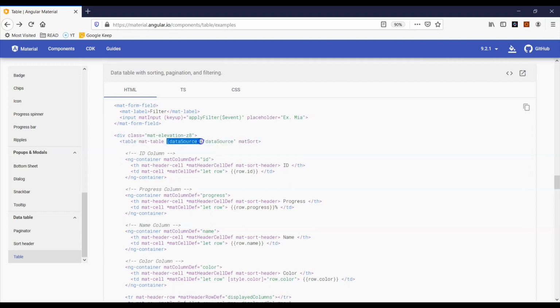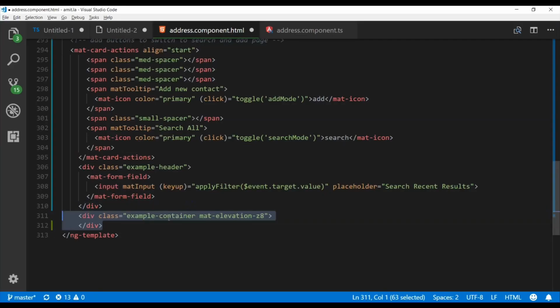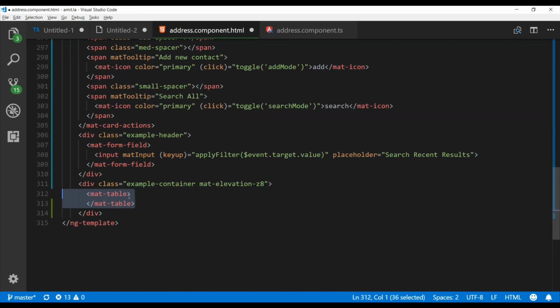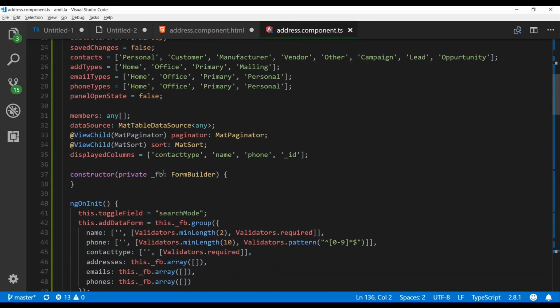property called data source. Now this data source property of this material data table will actually come from the data source, which will come from the Firebase database. So let me just say mat table, and you can see the data source property is equal to data source. Now this data source, let me show you.